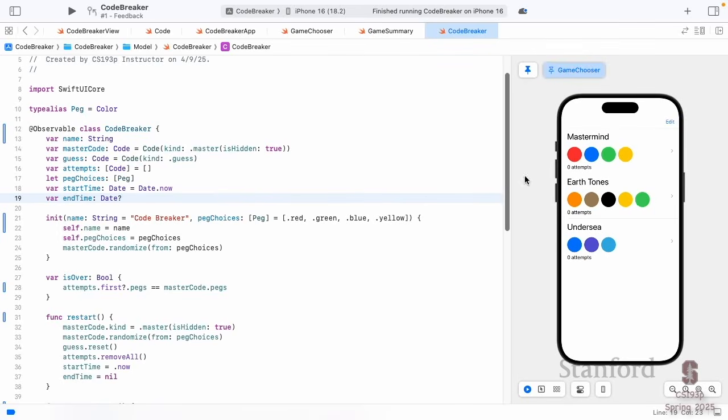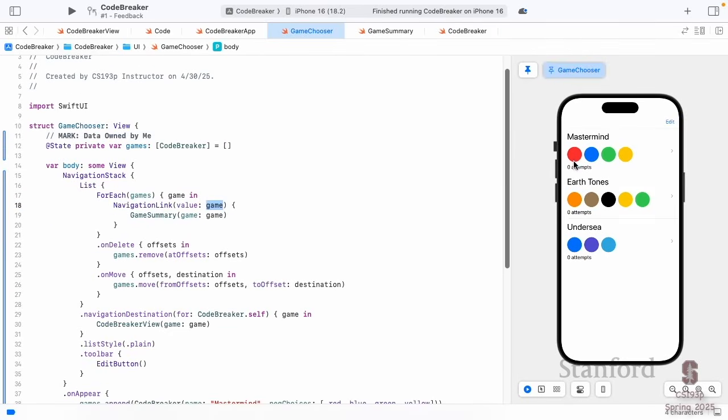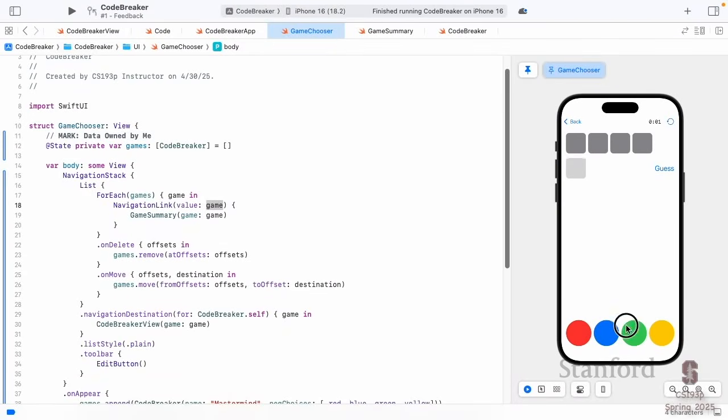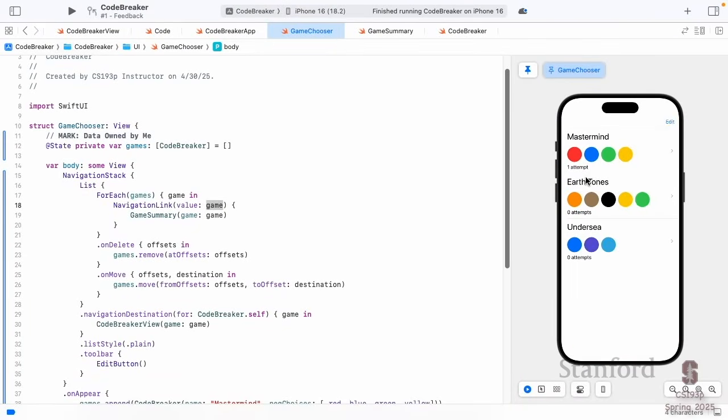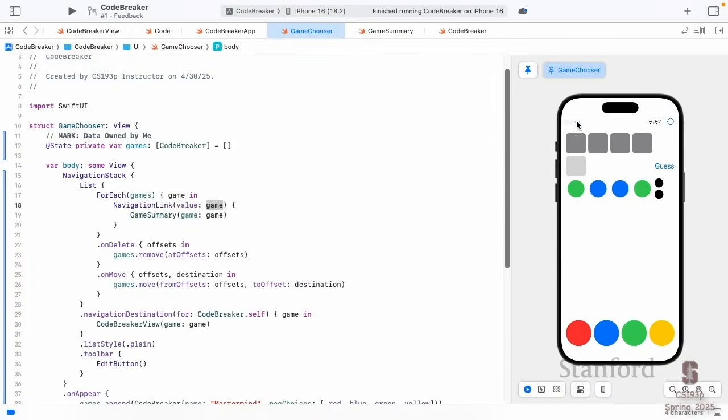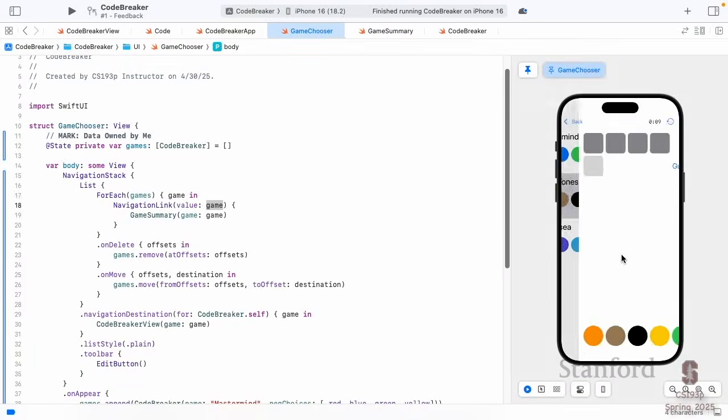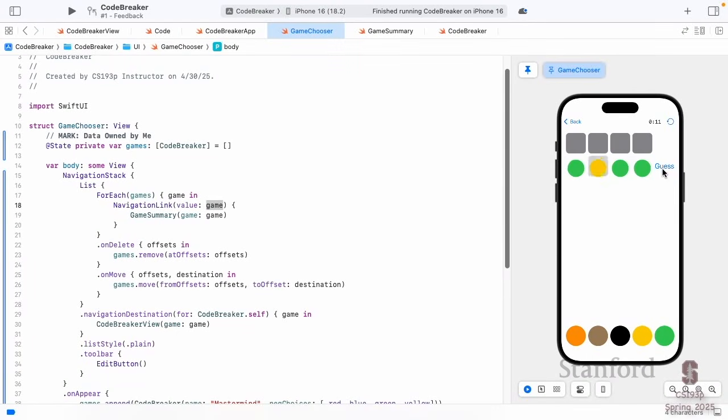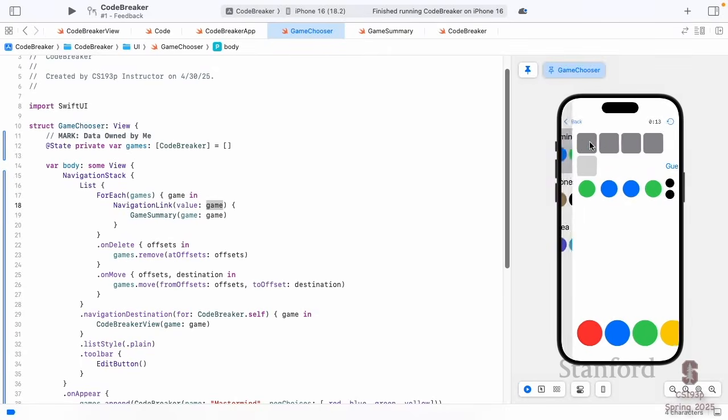Let's make sure this didn't break anything. I'm going to go back to my game chooser here. Ready? Click. Yeah, looking good. Is it this game? Yes. I'm going to guess and go back. I have one attempt. Go back. It's still there. Go to a different game down here. This thing. We'll guess here. We'll go back. It's still good here.